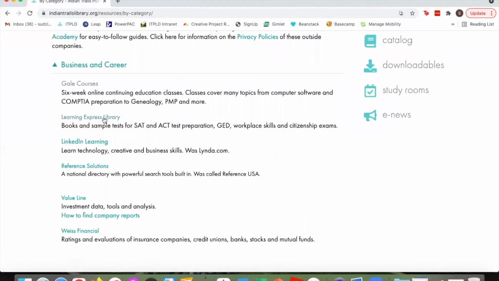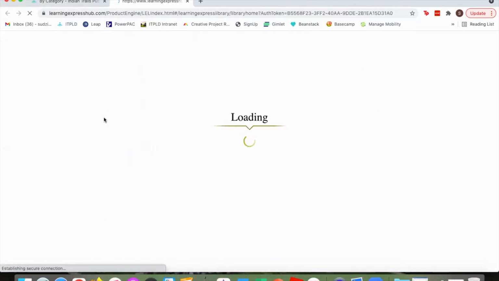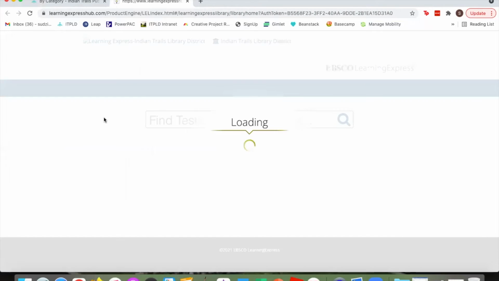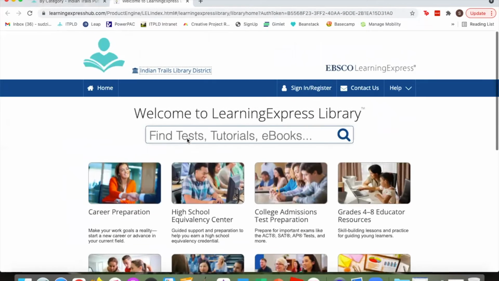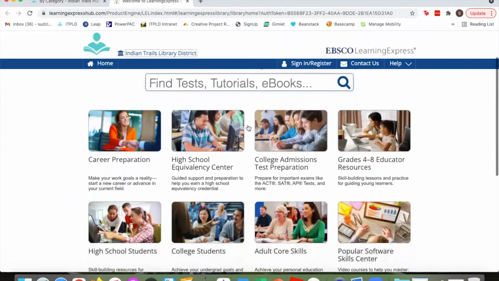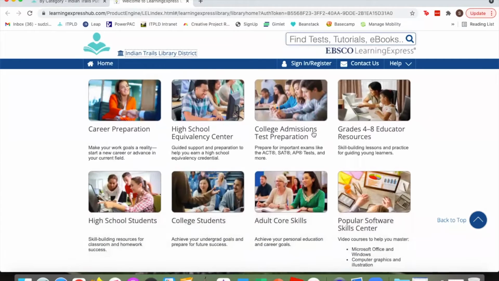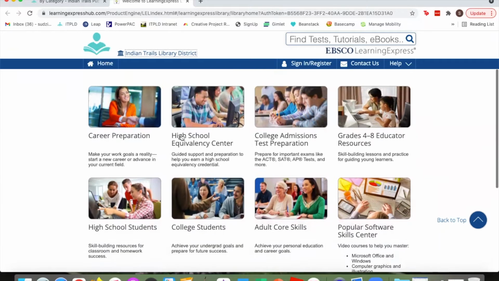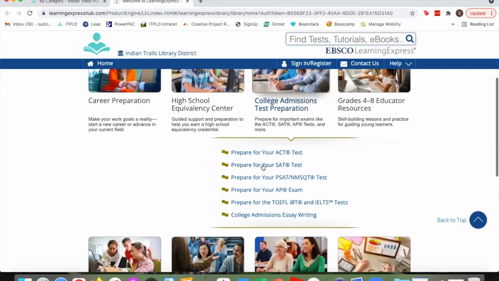The next one is going to be Learning Express Library. Learning Express Library is really great for SAT and ACT prep, but also good for the GED and citizenship exams. So you can go ahead and log in there. And then here is where you'd be able to sign in, and you can search for tests or tutorials, or if you just wanted to look at one of these topics here that fits best to you and where you are at, you'd be able to just click on one of these and it will bring you to more of the tests that they offer.